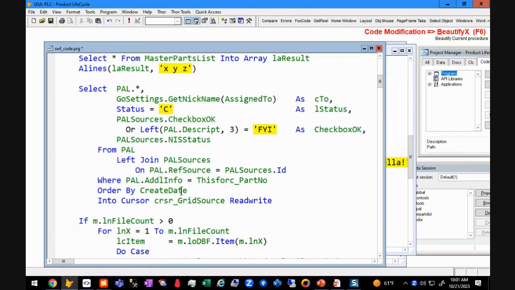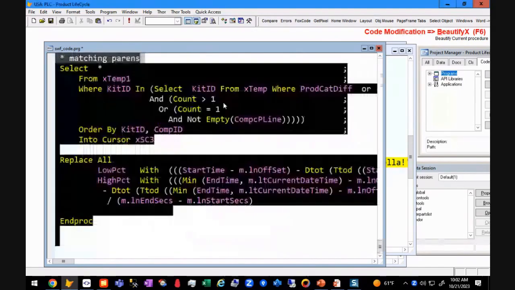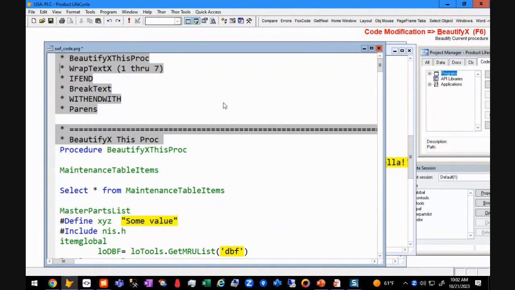So my standard is that when I work on a bunch of code, before I save, I will use BeautifyX. I always do that. It is absolutely second nature to me, and I can't imagine not having code that comes out in a standard format. I find that so much easier to read. So let's get rid of this. Go back. Control Z always works on all these things that modify code.